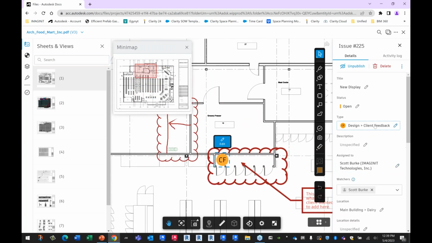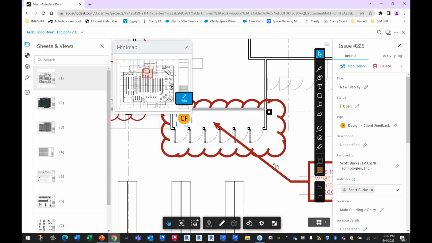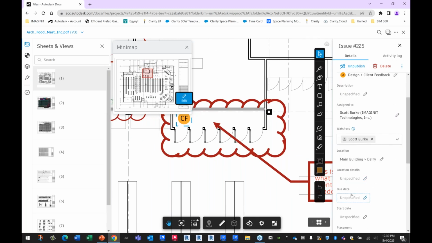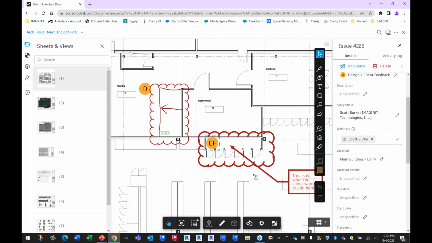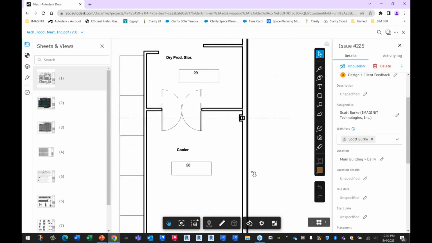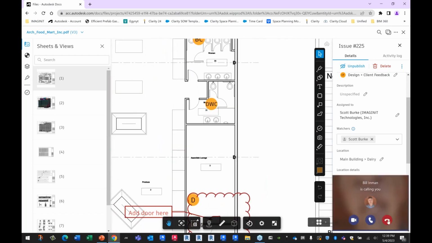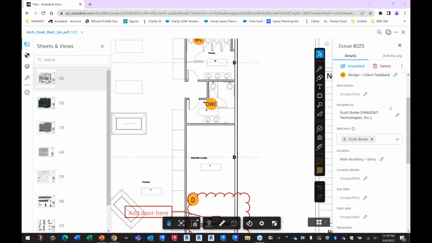So right here, this is a client feedback. The client wanted a new display in this area. This is what the client wanted to add right here. So there's a comment there. I assigned it to someone. I can give it a description. I can put a due date on it. So if I need something changed, I need the door moved, or I need another door added in somewhere. So maybe I come in here and I need another door right here added in, right?